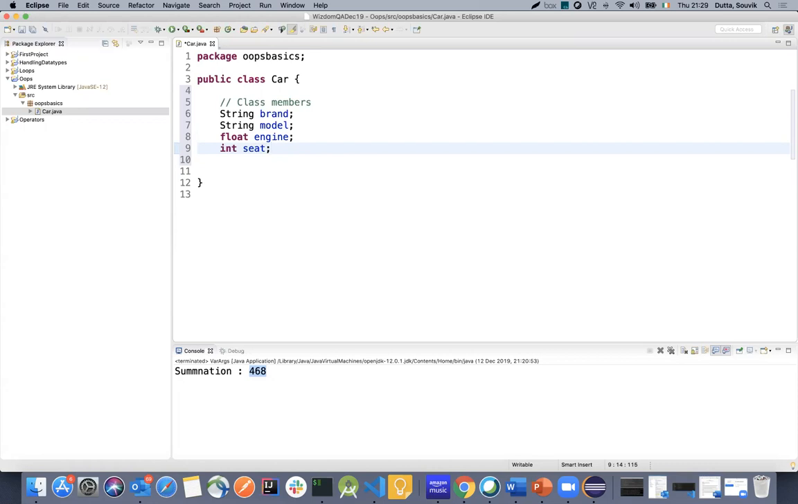Don't overcomplicate it. Don't overthink. I am just trying to map an actual car that we see every day in our life, and use that concept of a car in Java. That's it. I'm saying I have a car, and this car will definitely have these properties: a brand, a model, an engine, and a number of seats. Makes sense. That's what we have.